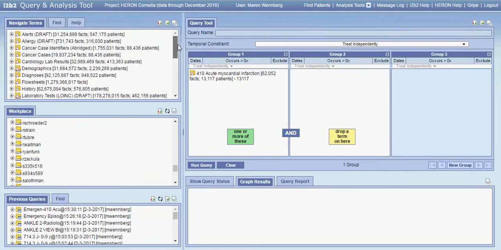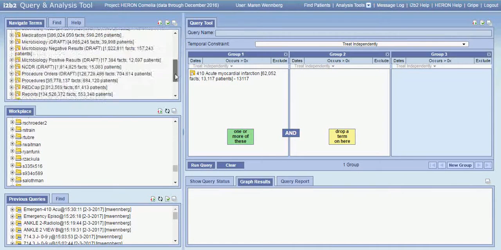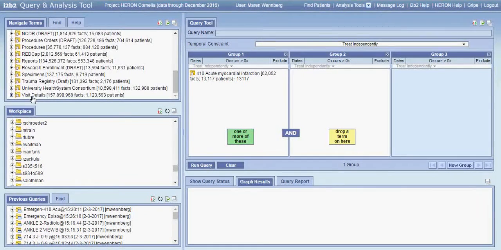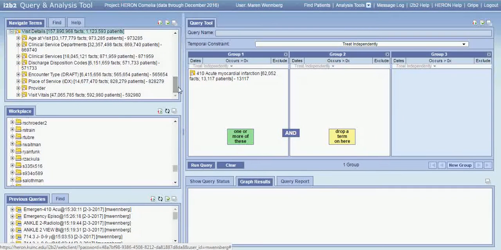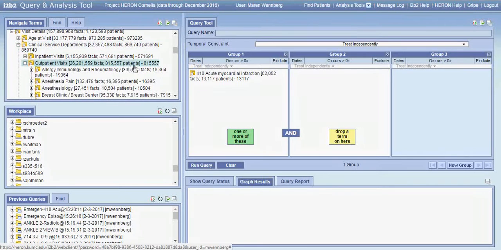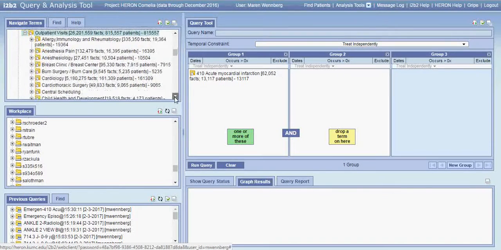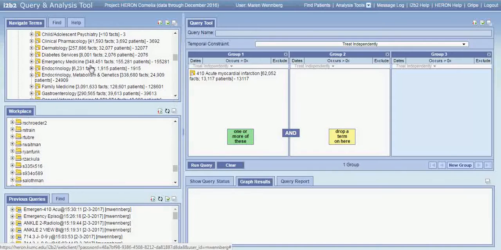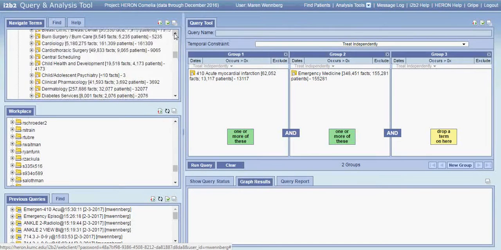I'm going to scroll down over here on the left-hand side under Navigate Terms and open up the folder called Visit Details. So the emergency department is found in many folders, and in order to not miss any patients, it's best to pull them all over. So under Clinical Services Departments, you can find Outpatient Visits. And I'm going to scroll down, and I find Emergency Medicine. I'm going to go ahead and pull that into Group 2.